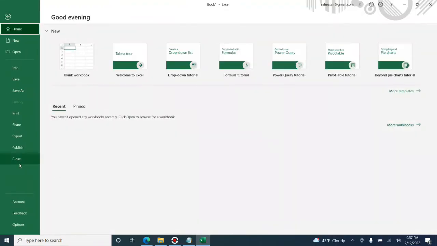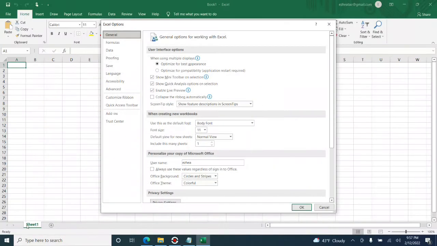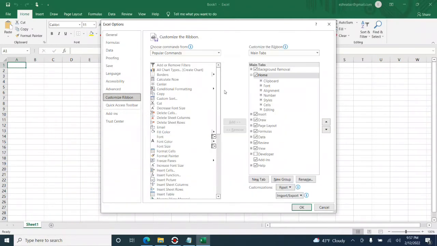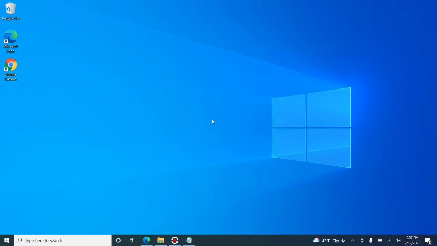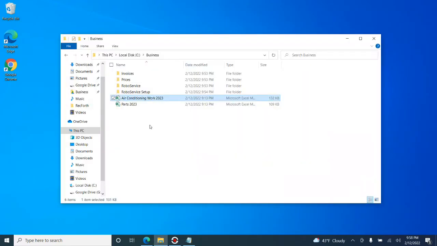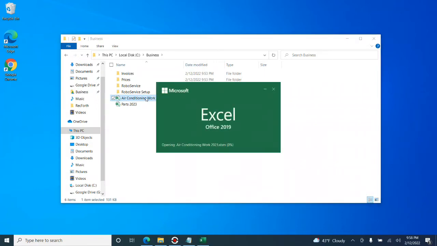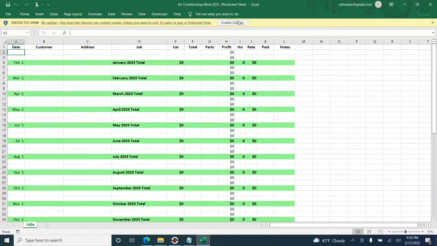Now we're going to go File, Options, Customize Ribbon, and we're going to allow Developer right there. Click OK, and then we're done with Excel. Close that. Now we're going to open the spreadsheet. Don't worry about the year right now. That's easy to fix. So we're going to open that, and then we want to enable editing.